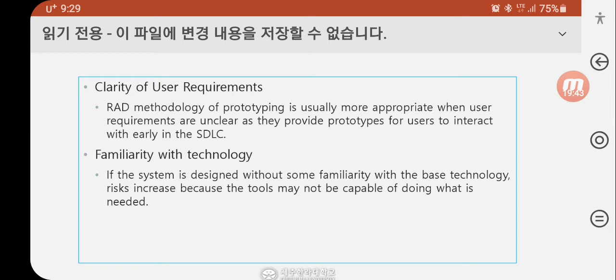Familiarity with technology. If the system is designed without some familiarity with the base technology, risk increases because the tools may not be capable of doing what is needed.